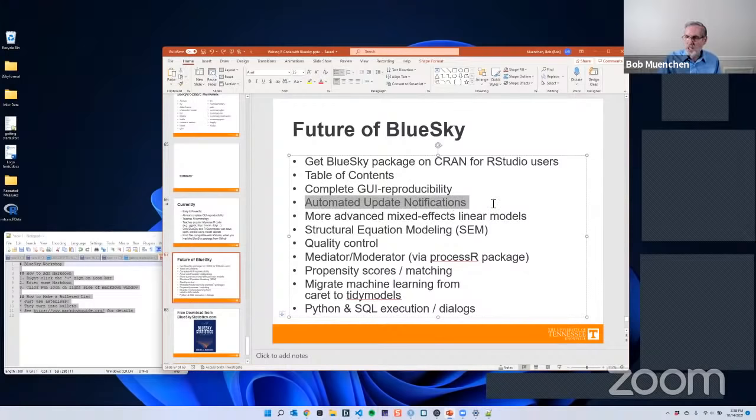Automated update notifications. So right now, if you go to the company website, you will be asked to provide your email address, and it'll email you when there's a new version. But we really need to get that more automated.